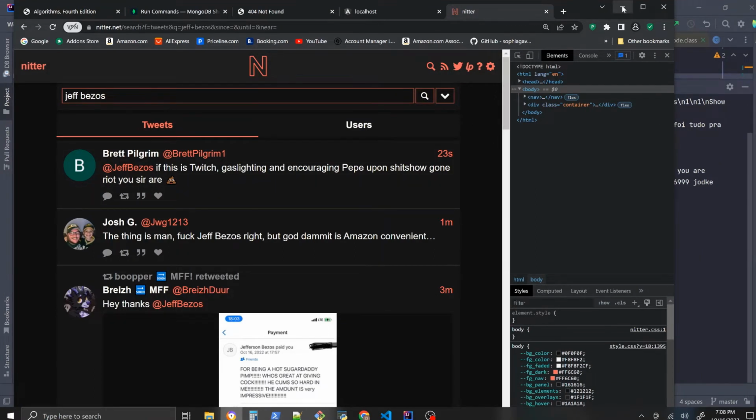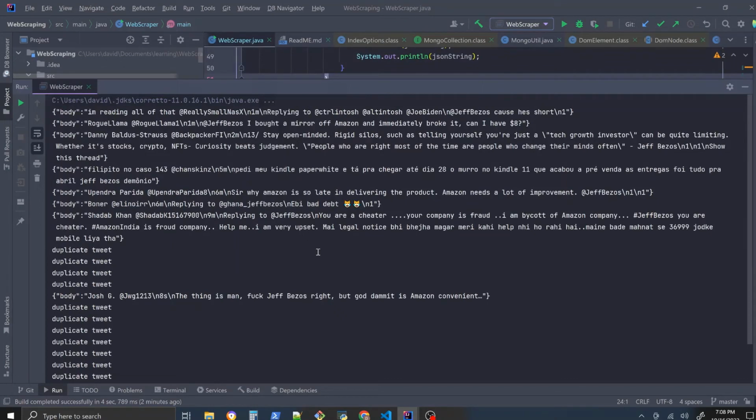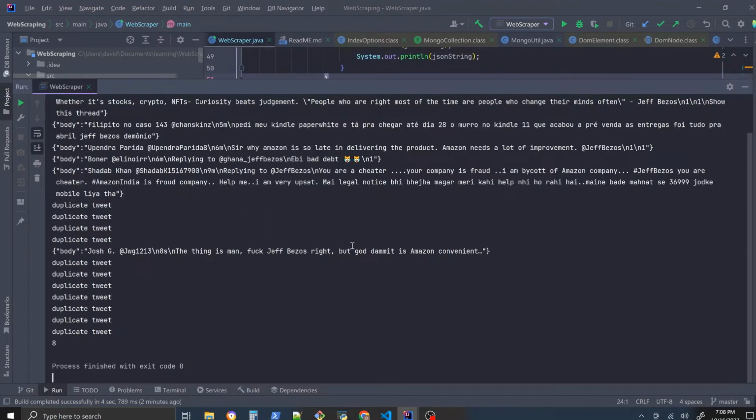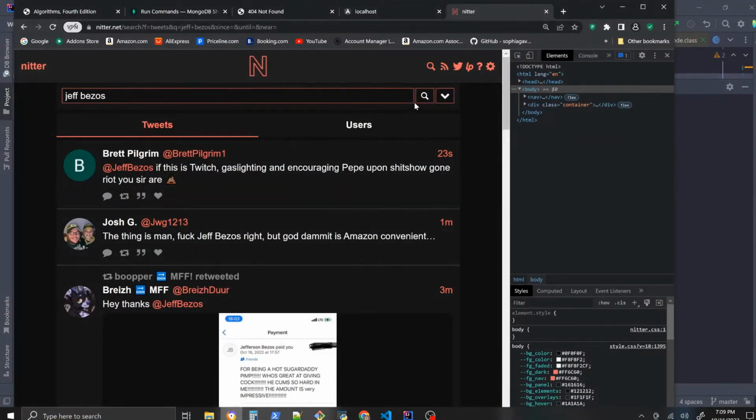Okay. Let's see if that shows up in our program here. I'm not sure if that's showing up. I reached the end of the program by the time that tweet came in. Let's run it again. At that time there were 8 entries in our database. Right off the bat, it's a duplicate tweet. Duplicate tweet. Okay.